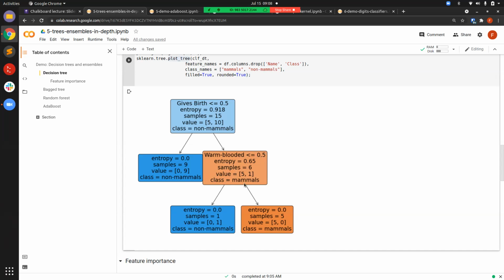Okay. So if we look at those animals that give birth but are not warm-blooded, we end up in this node where there's only 1 sample, but it's a non-mammal. So the predicted class here is non-mammal. And along this node are those who give birth and are warm-blooded, and all 5 of these are mammals.